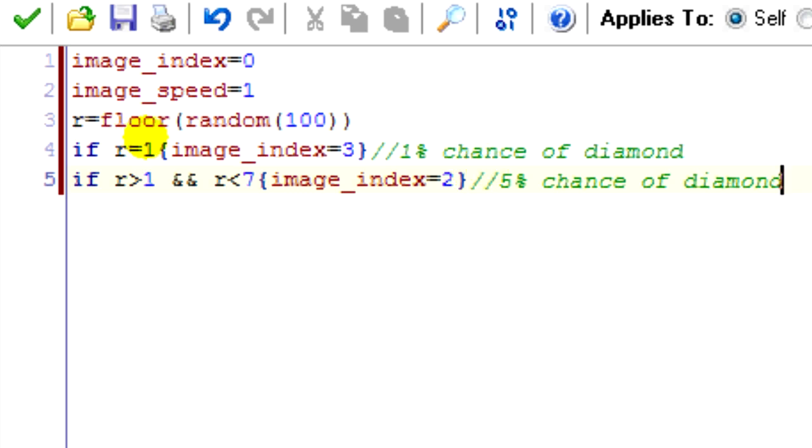Just make sure you understand this. But right here we put down 1, so that's 1 out of 100, which is 1%. And here, more than 1, less than 7. So the possibilities are 2, 3, 4, 5, and 6. Those are 5 different numbers. 5 over 100 equals 5%.